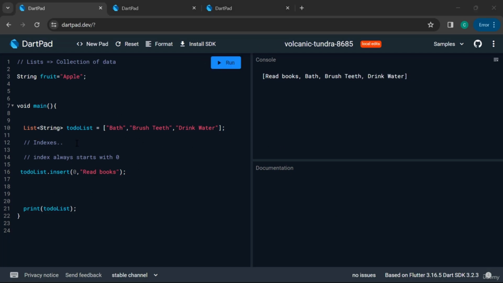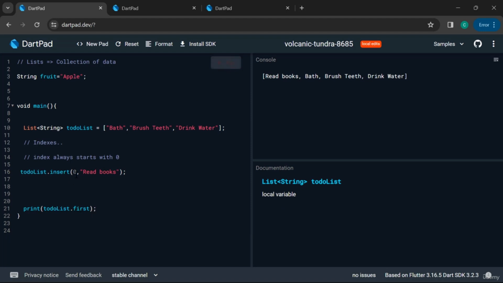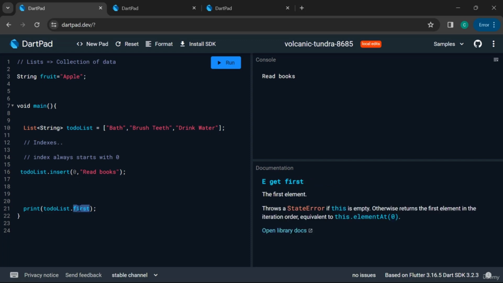Now there are other things that you can do with the list. If you want the first element, then you can write to-do list.first, and this will provide you with the element of the first index. In our case it is read books because we have modified this list. So we got this read books. If you want the last element, then you can write last, and it will provide the last index element.